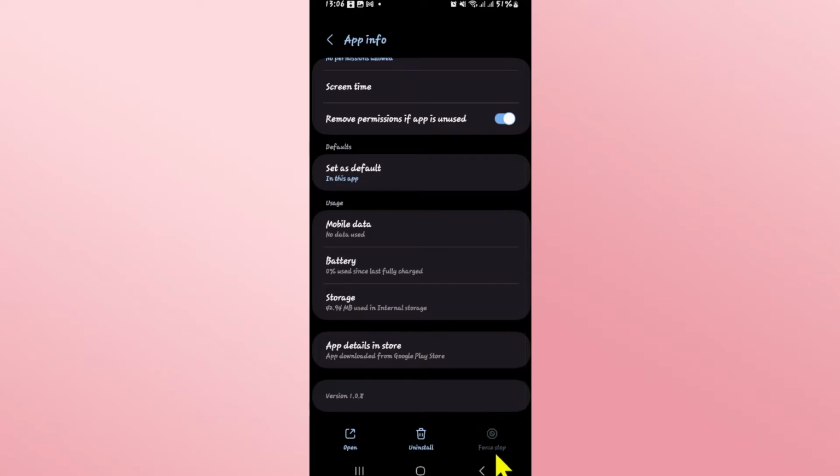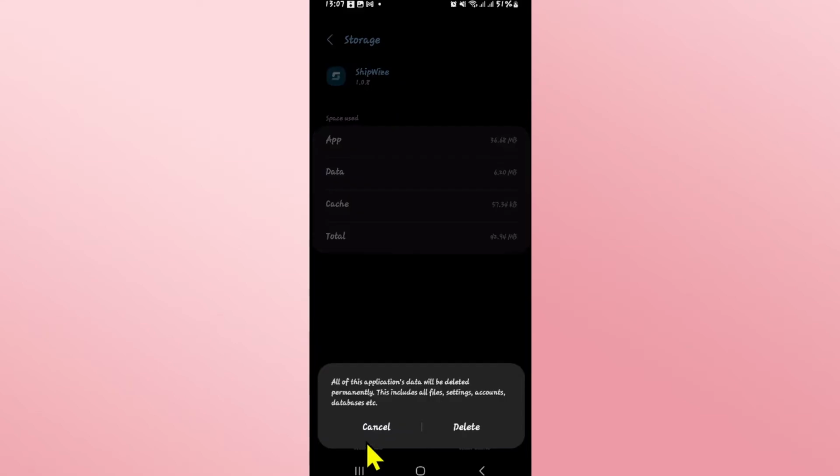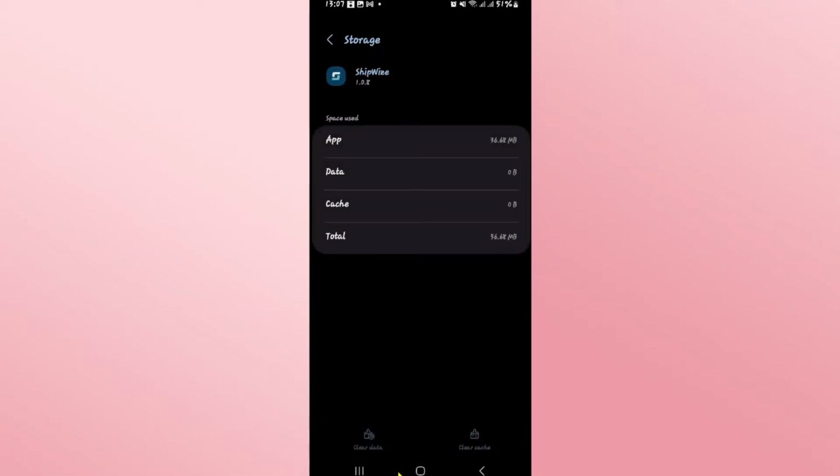First of all, tap on force stop at the bottom right corner to stop the application. You can then tap on the storage menu, which will take you into the storage settings. From this page, tap on clear data at the bottom left corner and then tap on delete, which will delete all of your user data for the Shipwize app.